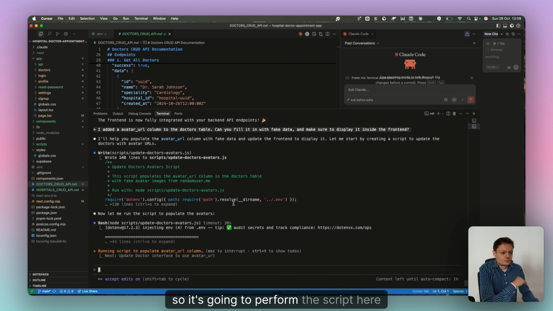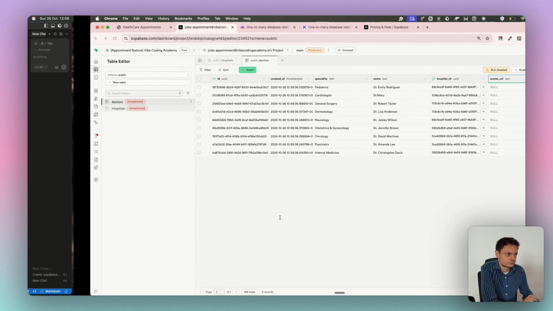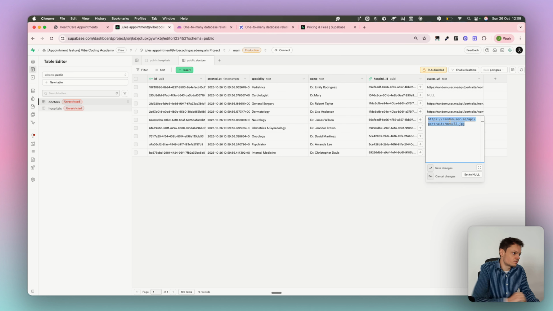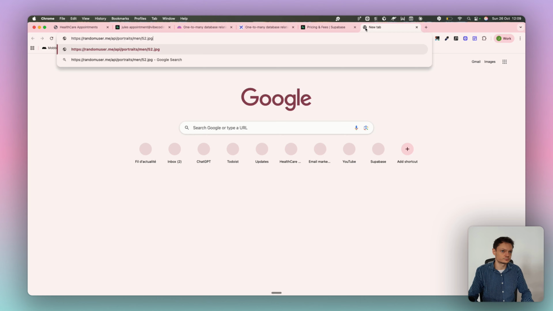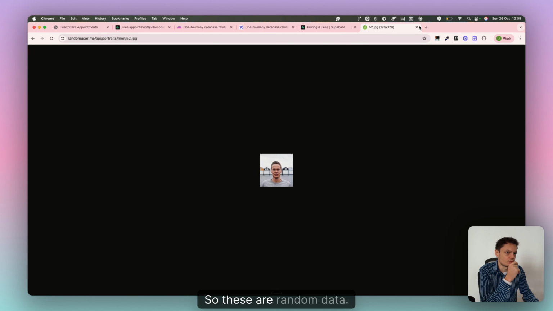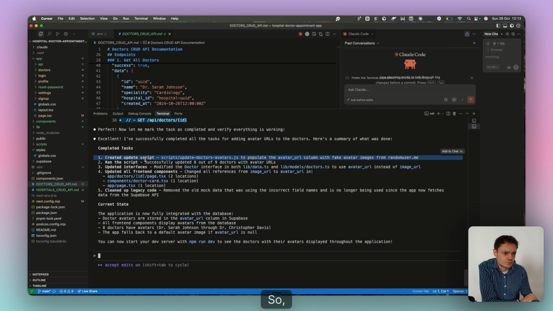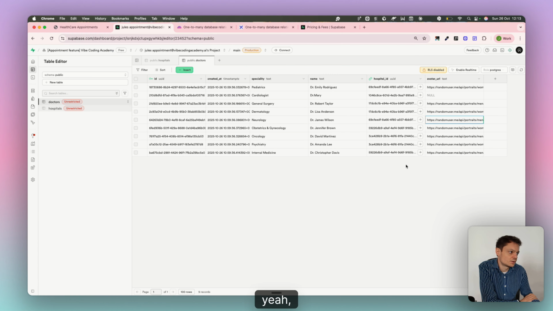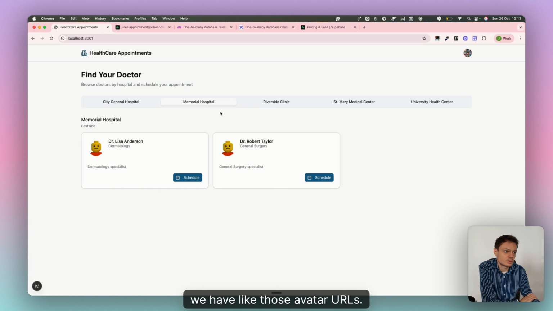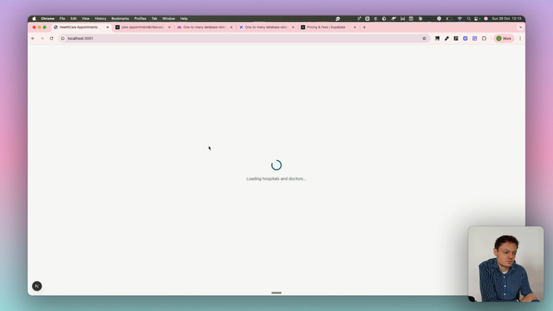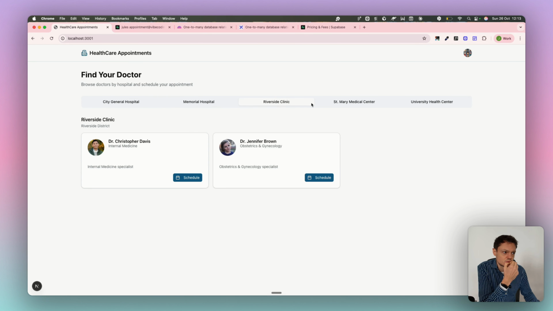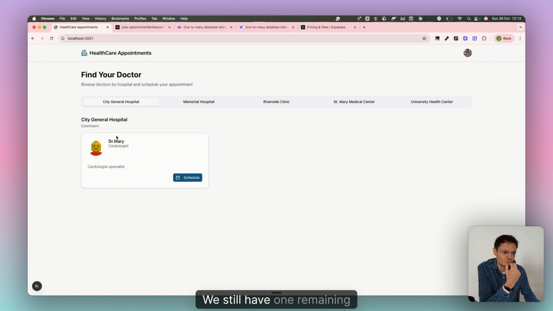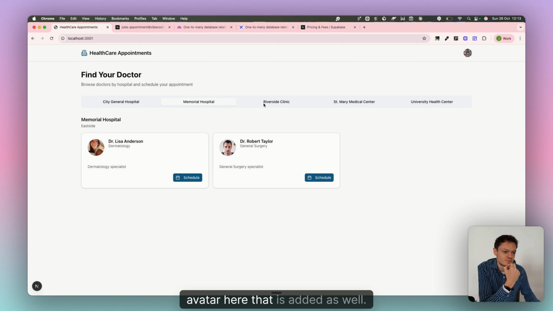Okay, so it's going to perform the script here. Right, so it seems to have populated it with these images. These are random data. Right, so it seems to have completed the tasks. So we have those avatar URLs, and if we refresh, we should see the new correct avatars displayed here. We still have one remaining avatar here that is added as well.